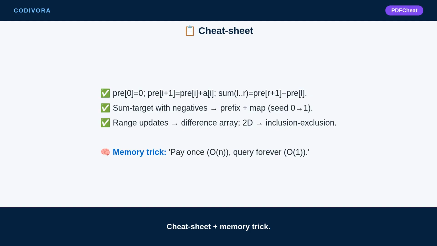Your cheat sheet. pre[0] equals 0. pre[i plus 1] equals pre[i] plus a[i]. sum[l..r] equals pre[r plus 1] minus pre[l]. Sum target with negatives: prefix plus map. Seed 0 to 1. Range updates: difference array. 2D: inclusion-exclusion. And the memory trick: pay once, O(n). Query forever, O(1).